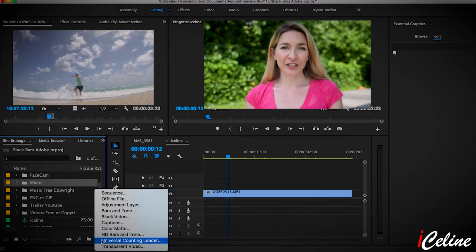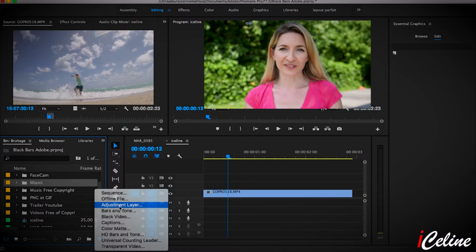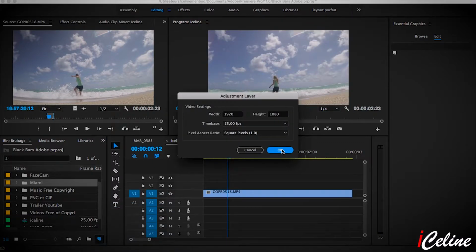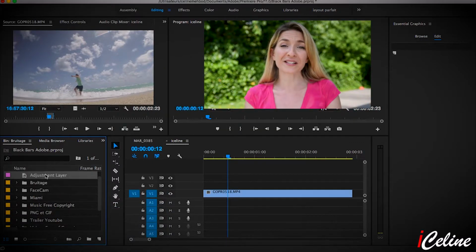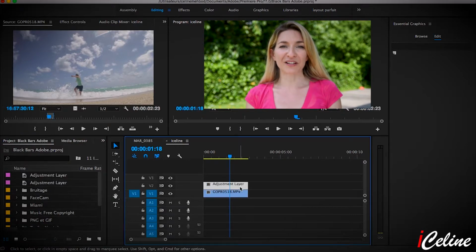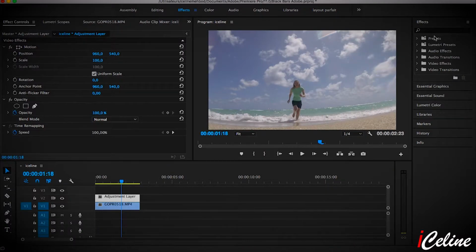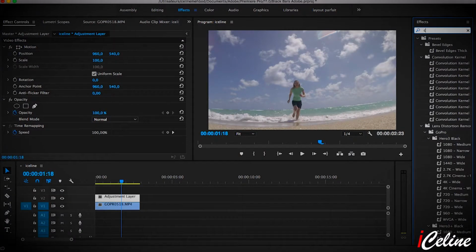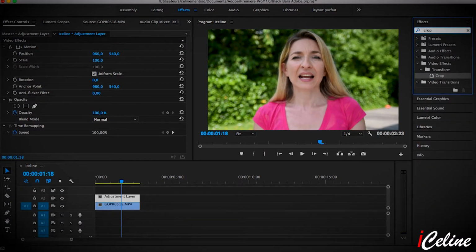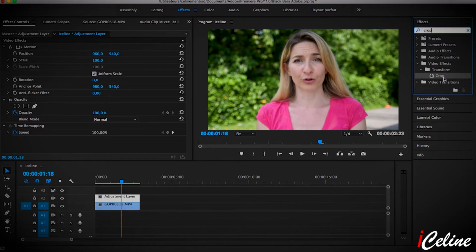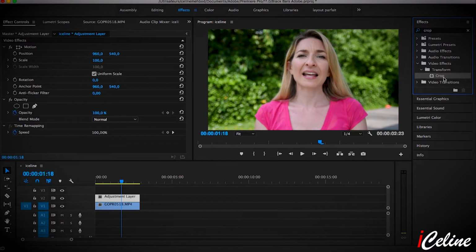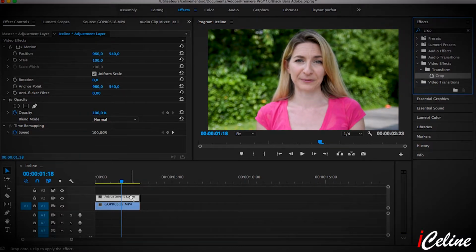Now create an adjustment layer and add it on your timeline on top of your actual video. Voilà, juste ici. Go to the effect panel right here, and in the search bar we are going to type crop. C-R-O-P. And you're going to see the crop option under the transform folder. So go ahead and select the crop effect and drag it on top of your adjustment layer.